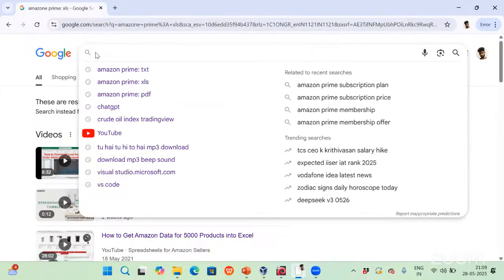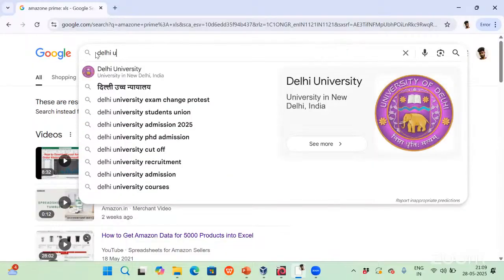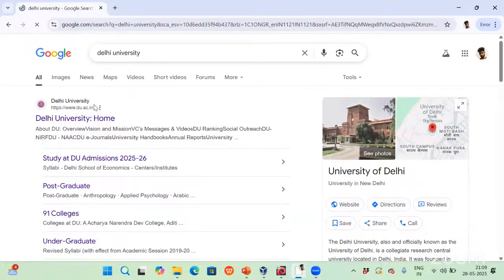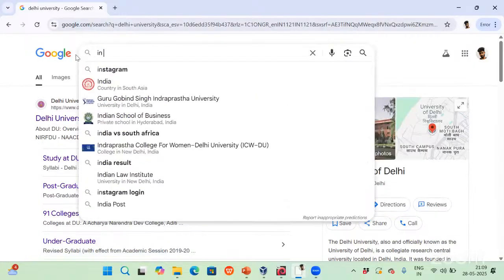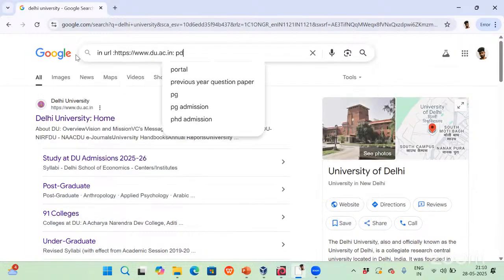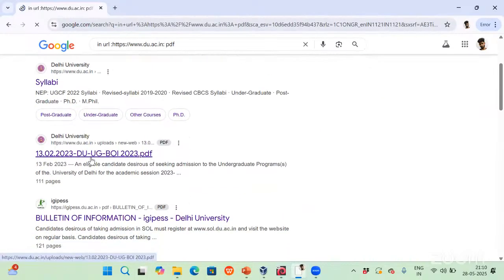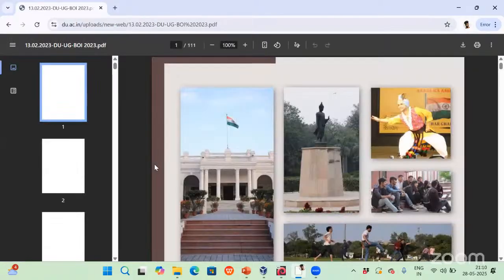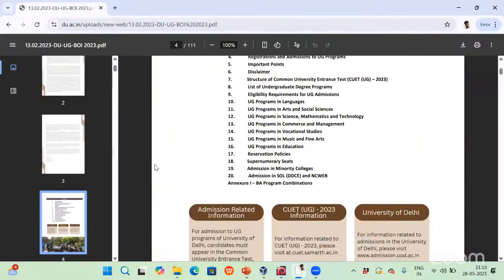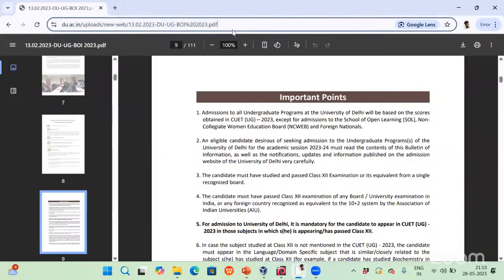For example, when I search Delhi University, I copy it into the URL with filetype colon PDF. You can see when I click any link, I can see PDF data. Mostly, personal information is by default publicly available from developers, so you can access it.